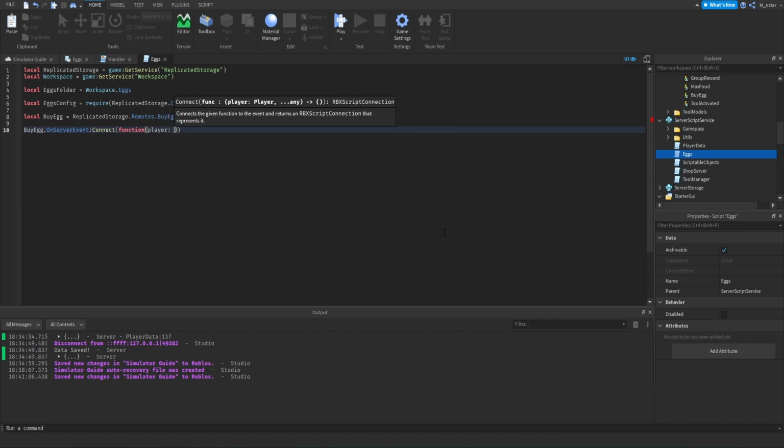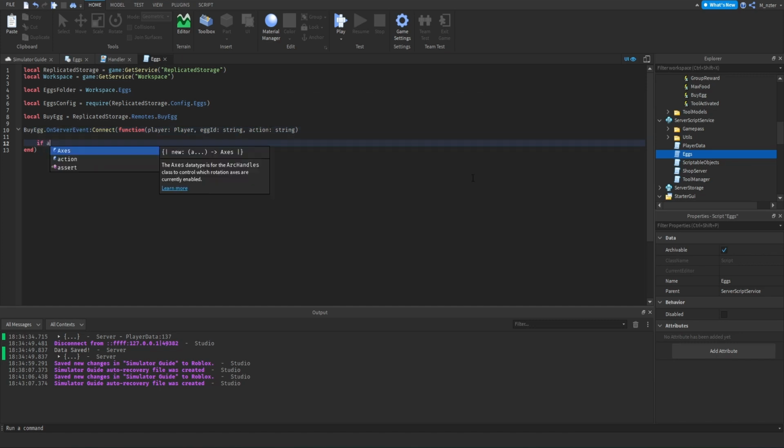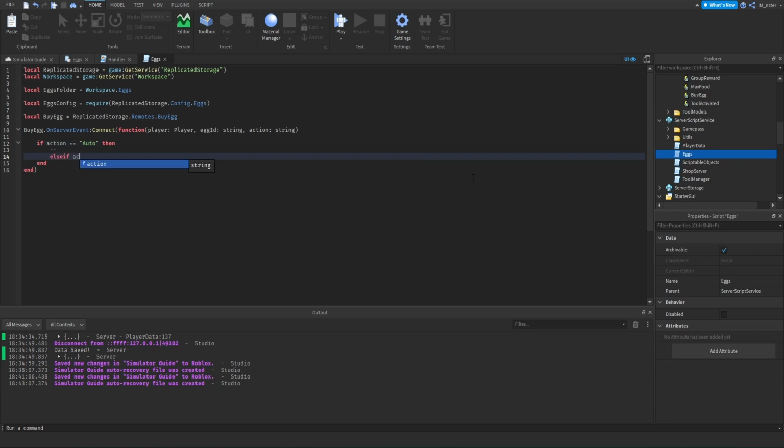The first argument is of course going to be a player, because whenever a player calls a remote, it's always going to pass through the player who called it. Then we'll get the egg ID, which is going to be a string. And finally, we'll get the modifier, which is also going to be a string as well. You could say modifier, or another way to think about it is the action. So x3 or auto would be the action. Then we'd say if action equals auto, then we would do something right here. Else if action equals x3, then we would do something specific to the x3, or if it doesn't equal either of those, then we'll just hatch like normal, and we'll create a function for hatching in a minute.